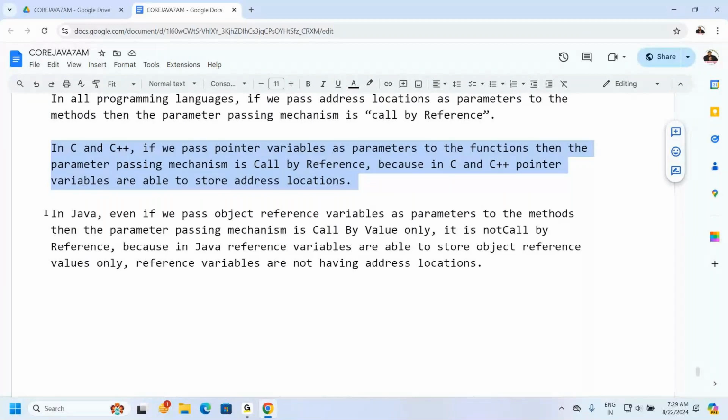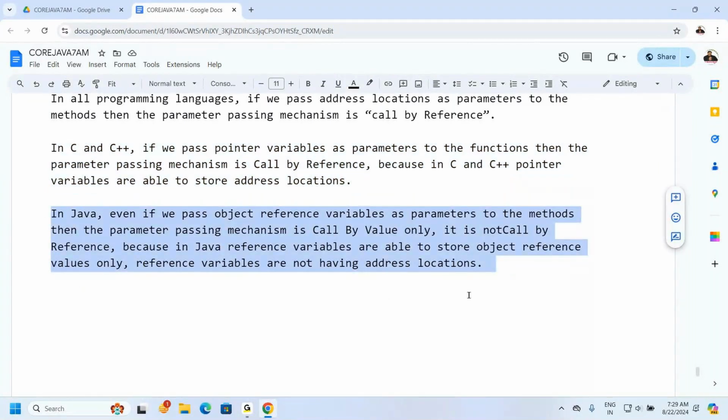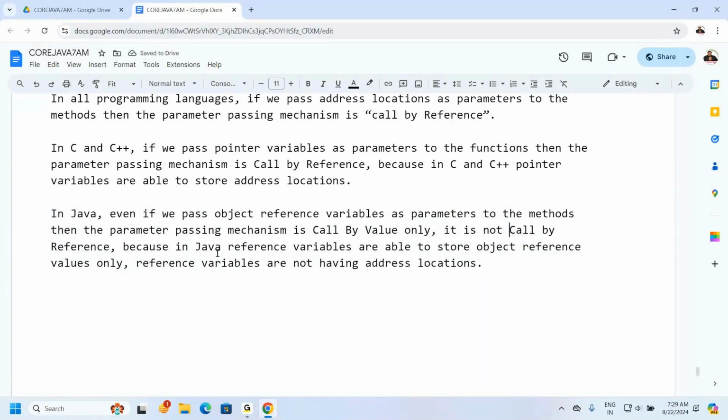In Java, even if we pass object reference variables as parameters to the methods, the parameter passing mechanism is call by value only. It is not call by reference. Why? Because you already know that an object reference variable is able to store a reference value of the object. A reference value is not an address location. The hexadecimal form of the hash code is the reference value, and a hash code is not an address location either. Hash code is a unique identity provided by the heap manager in the form of an integer value.